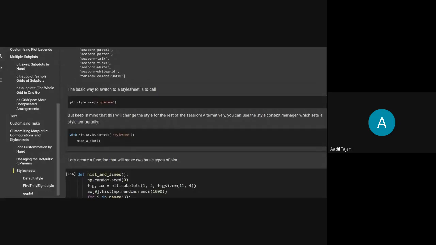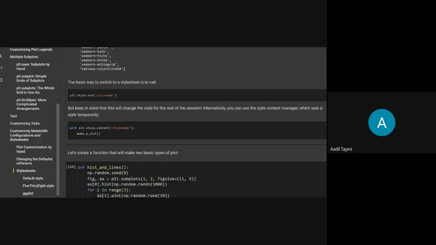But if you don't want to do that, and you want to do it temporarily for just one plot, then you can use this statement. With plt.style.context, here it was plt.style.use, it is with plt.style.context, and you again have to mention the style name. And in that block, if you do any plotting, then that plot will follow this style. So by doing this, you just change the style for anything you plot within that block. You don't change the default parameters.